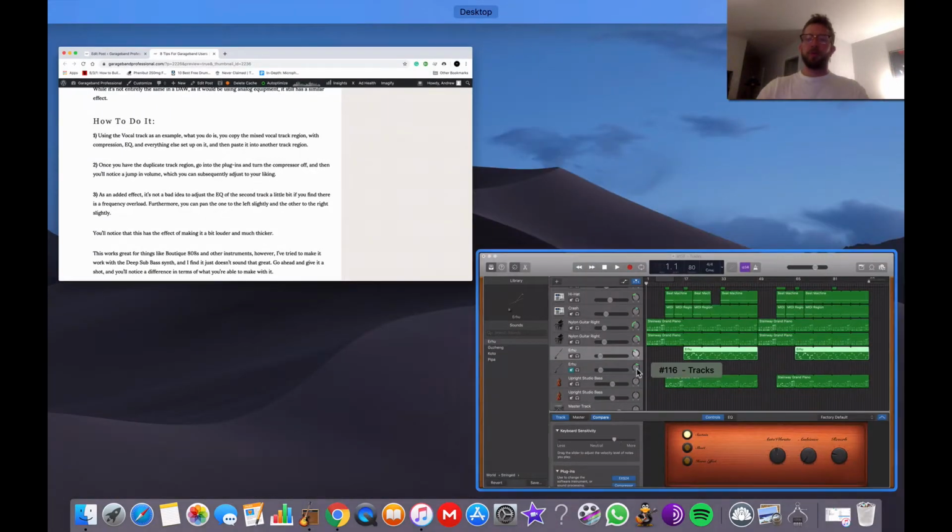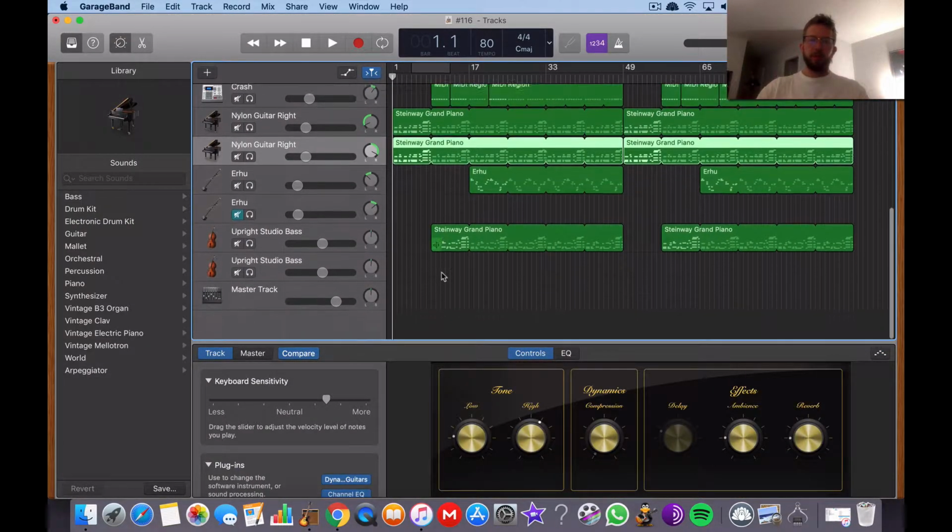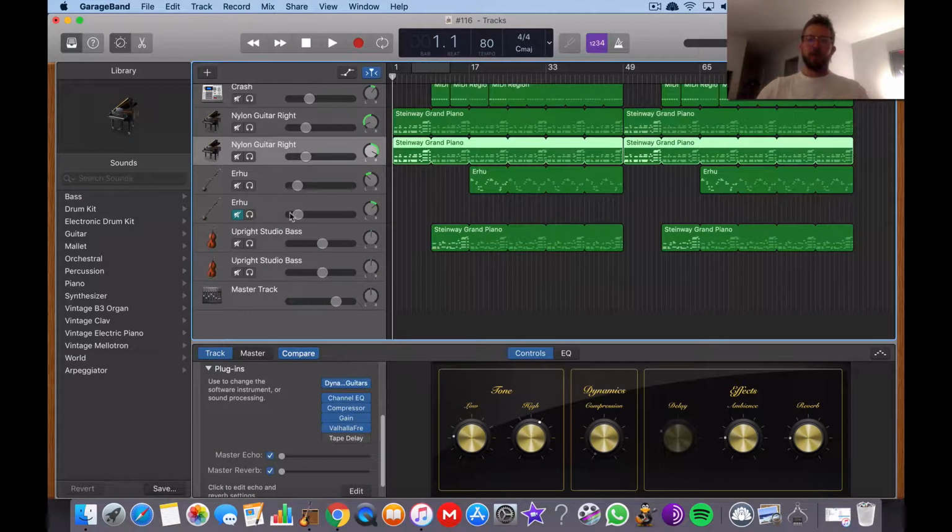But anyway, it's super simple, man. What you do is, let's just use this one as an example. So you have this one where the compressor is on, right? This file.